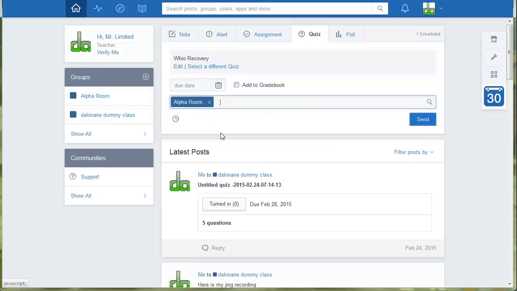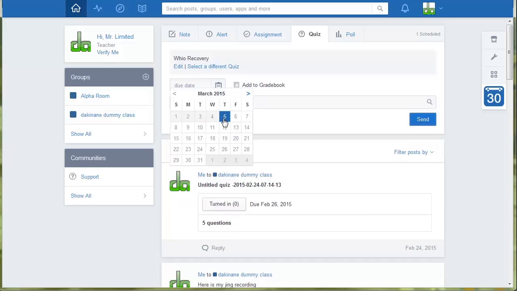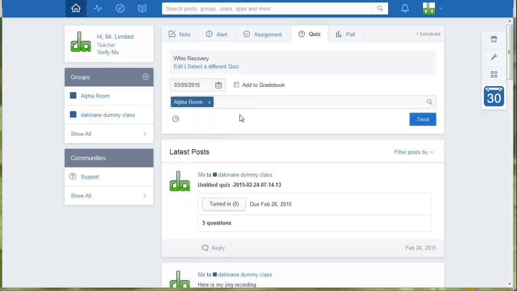So Alpha Room are going to do this. I can set the date. So they need to do it by next Monday. I want to add it to the gradebook so we can see what they're doing. And that's it. We've done it. Click send.